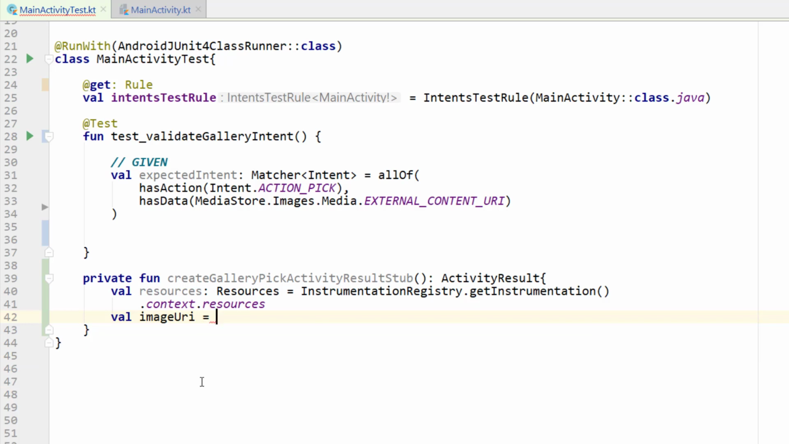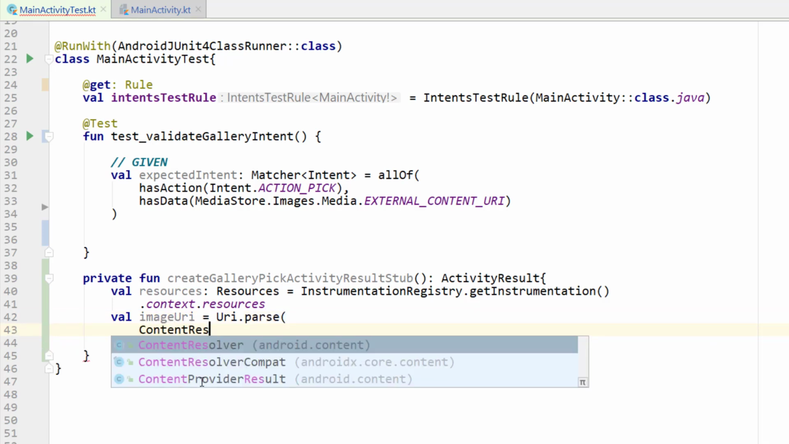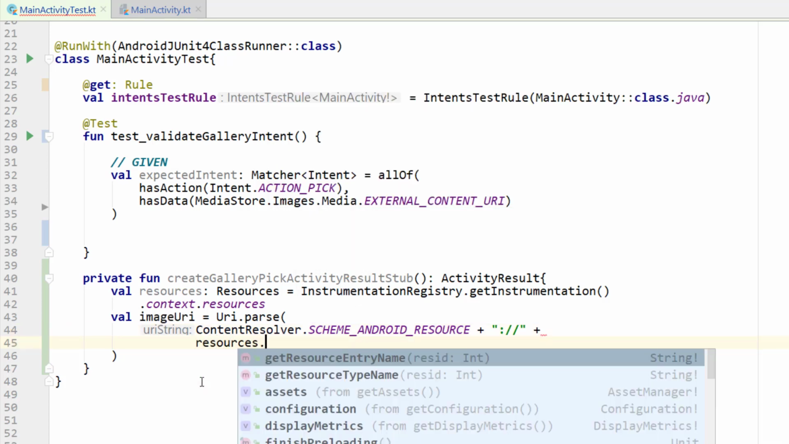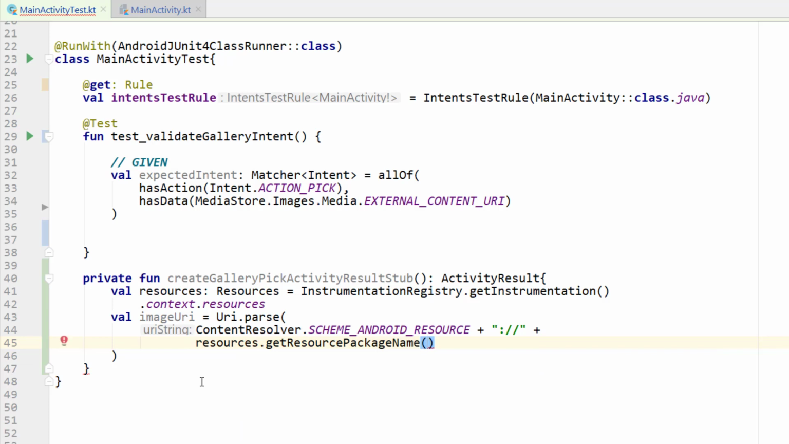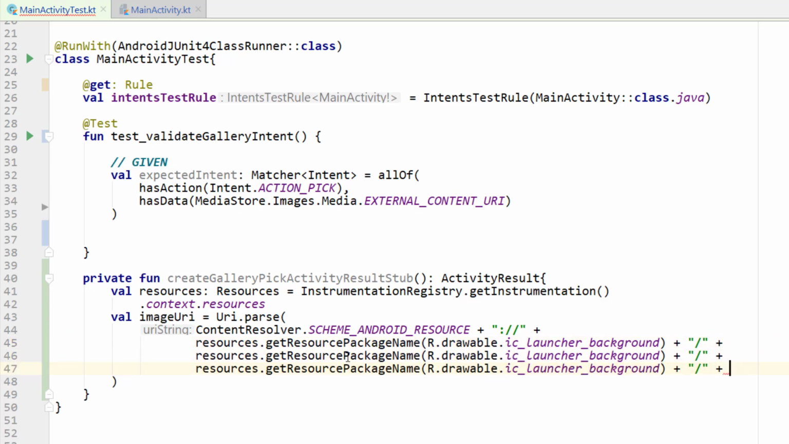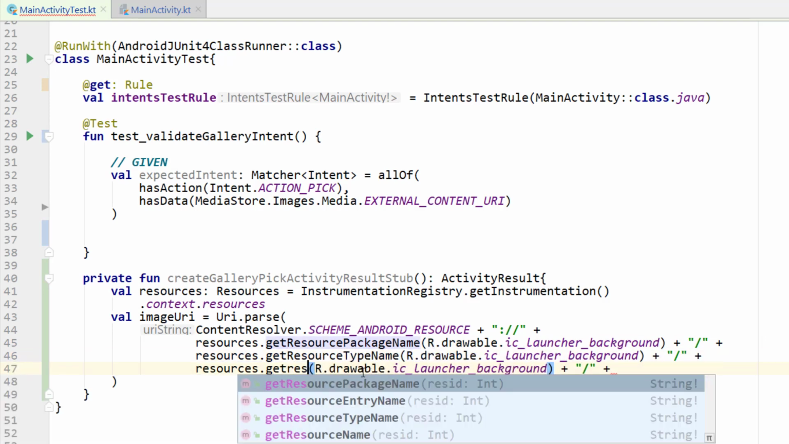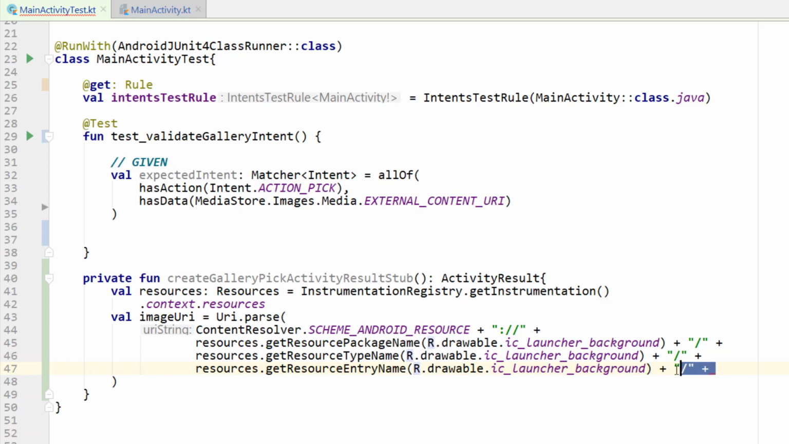So here I want to do Uri.parse, and you'll have to get an import for that. Do ContentResolver.SCHEME_ANDROID_RESOURCE. So basically we're creating a content provider here. So :// in quotation marks, go to the next line. Now I want to do resources.getResourcePackageName(R.drawable.ic_launcher_background) plus a "/" plus, and I'm going to copy that line two times and do getResourceTypeName and then getResourceEntryName.